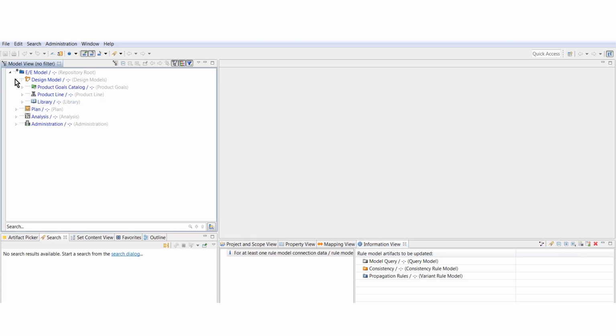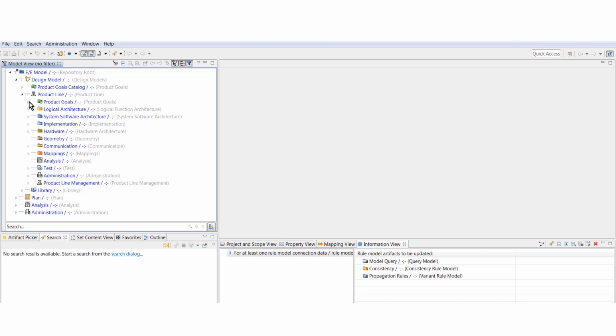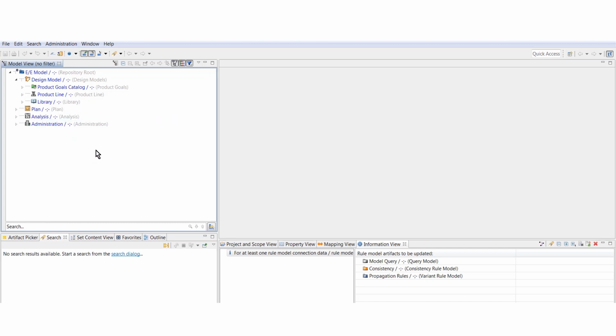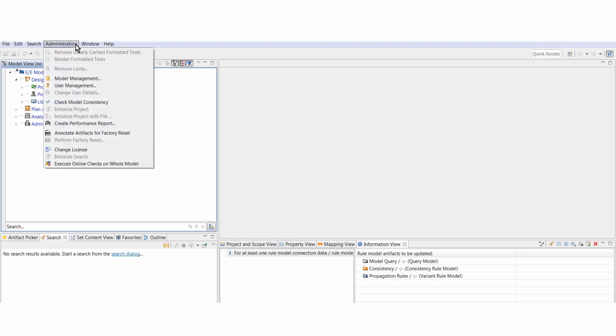And a new product line. And it's all empty, but it's a brand new project. So now we can begin our steps to do the factory reset. Under the administration menu item here, there is an annotate artifacts for factory reset choice.